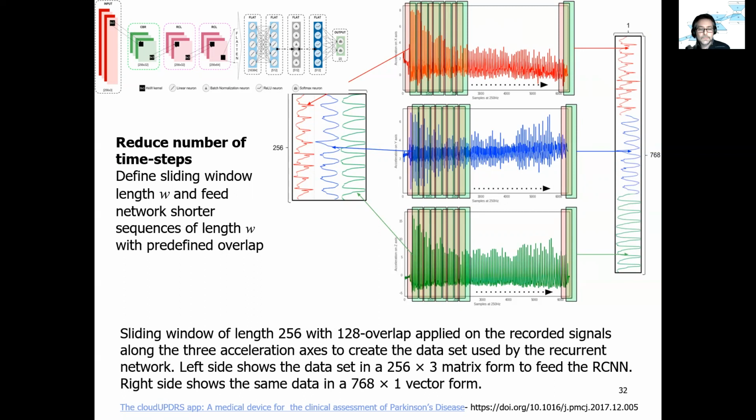The good thing is that these kinds of things work in practice. So we define a sliding window of length W and feed the network shorter sequences. Usually there is an overlap between the sequences, and this is the trick that we did here. We have a window of 256 time points, and the overlap between windows is 128. So you have overlapping windows of 256, and the overlap, as you can see, is quite big. It's 128 time points. And that allowed us to train the network.